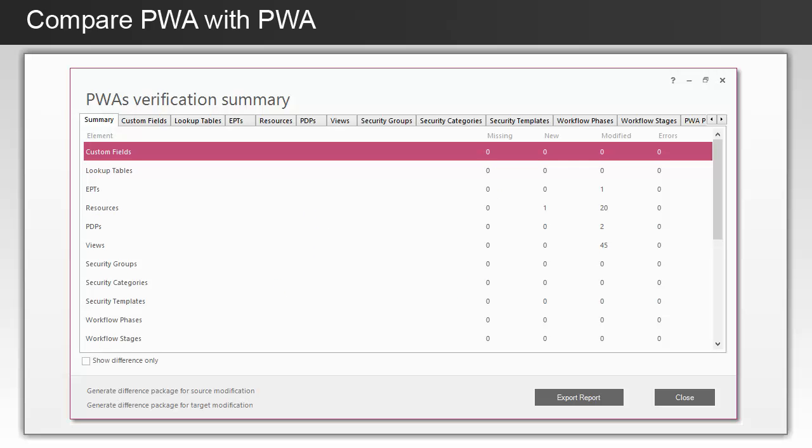After PWA configurations were compared, and results were received and reviewed, further actions can be performed based on these results. For example, export missing elements to the source or target PWA. Update elements on the source or target PWA, based on the differences described in the Details columns. Or, leave things as they are, if comparison results satisfy the requirements. Click the Close button to close the PWA's verification summary window.